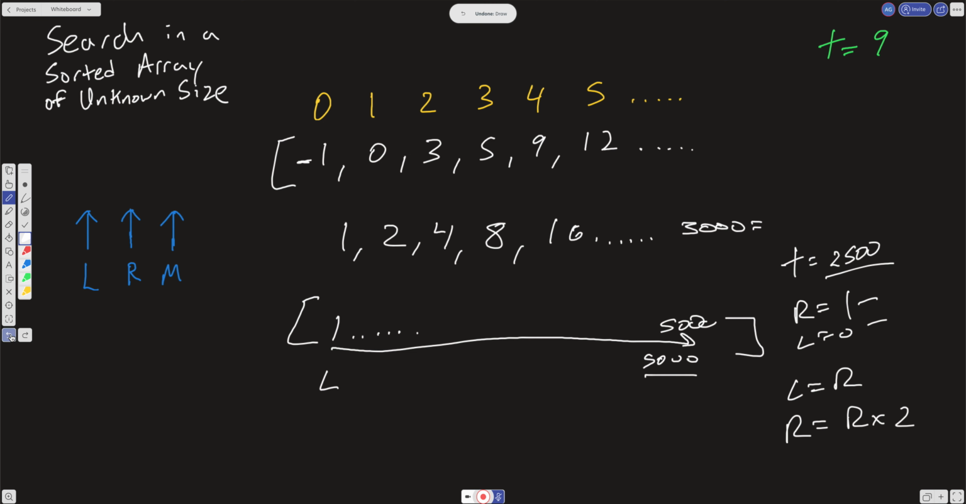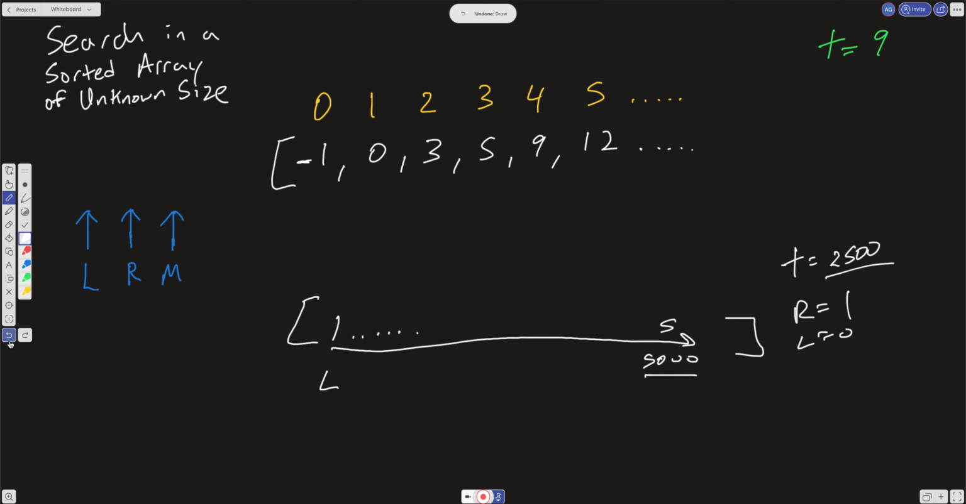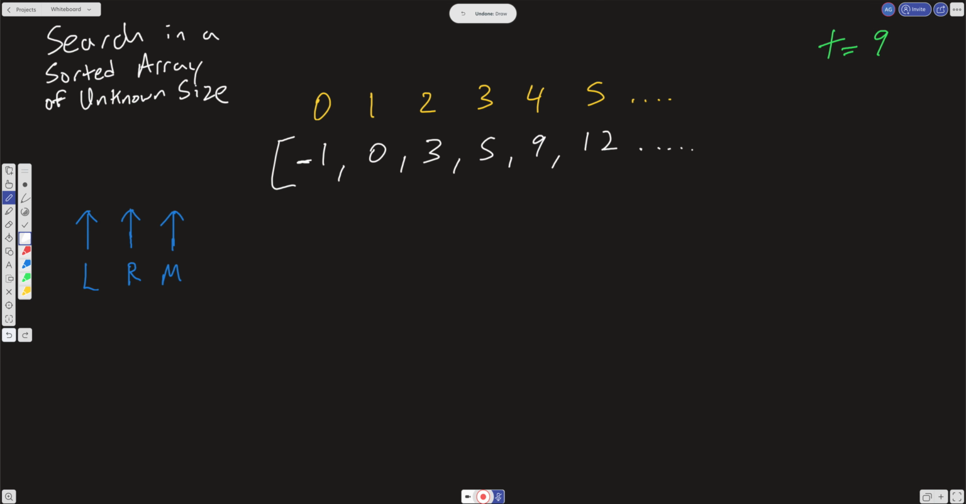So it's not too bad when we think about it that way. We just need to calculate the right, find the range between right and left, and then go ahead and run binary search. I'll just quickly go over how binary search will work.